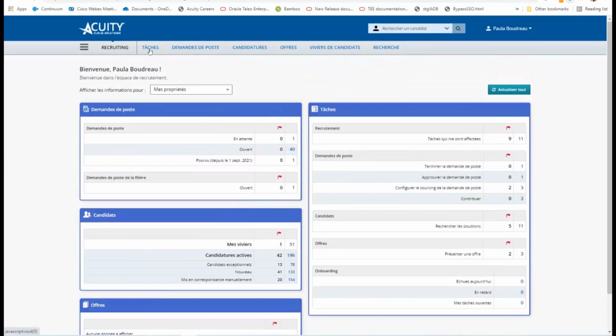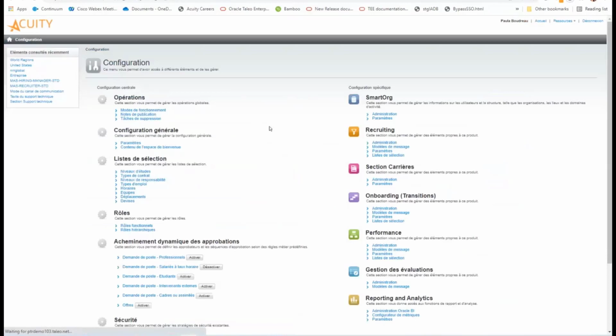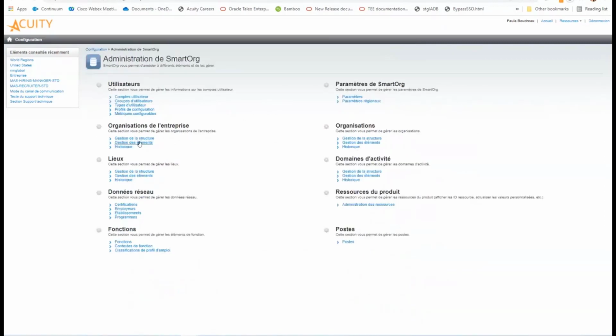From the first perspective, I'm going to go to configuration. I'm going to highlight some of the things that have to be translated right off the bat. Your smart org, your OLF. If your organization is not posted in your career section, you may choose to just leave it. However, it is definitely best practice to translate your locations and your job functions.